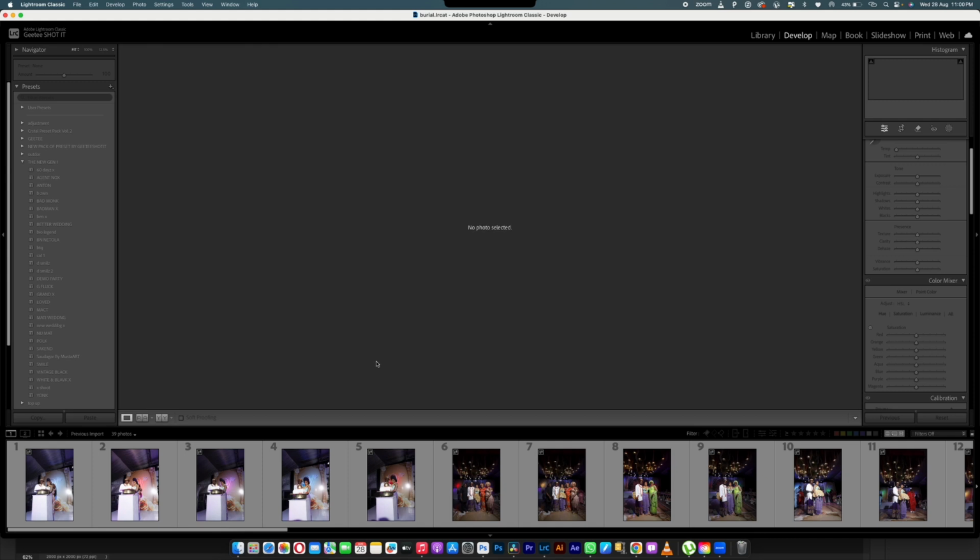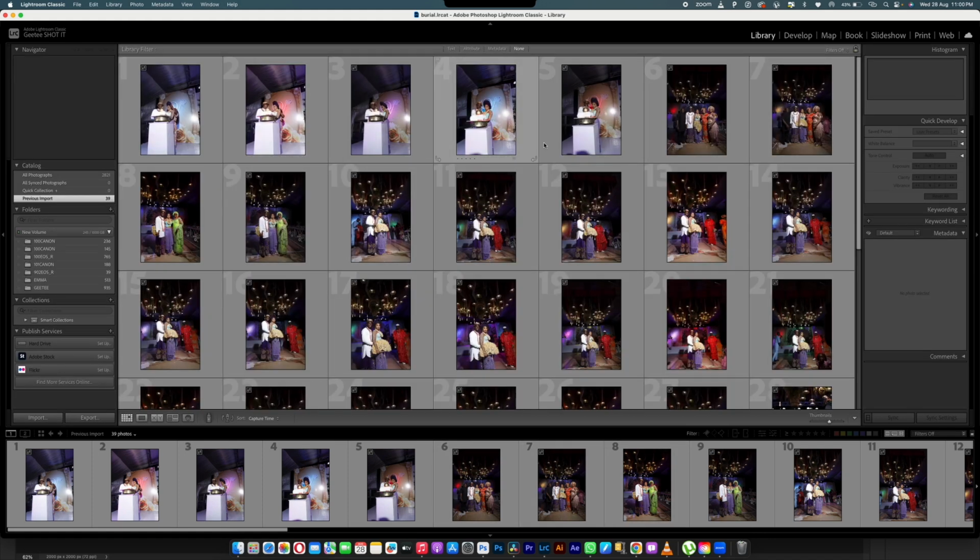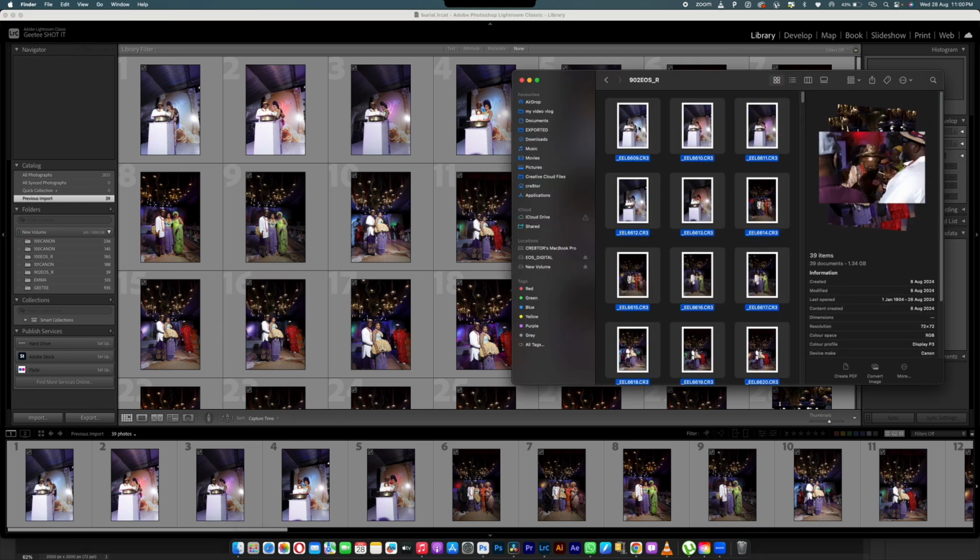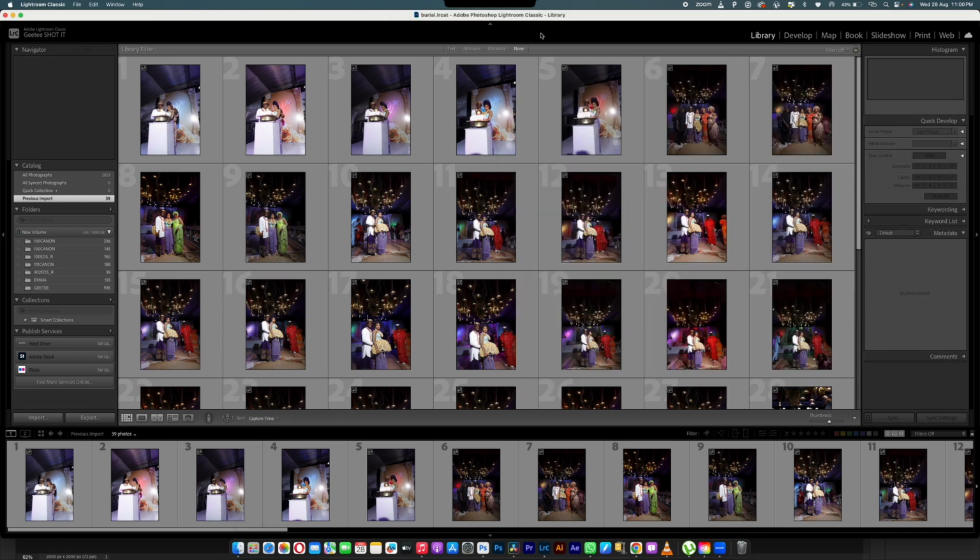For example, these are some of the images I have imported. If you want to import your images to Lightroom, make sure you are on Library. Then you click the images and just drag them in, and it will show you a window. You just say next, and that brings you here.